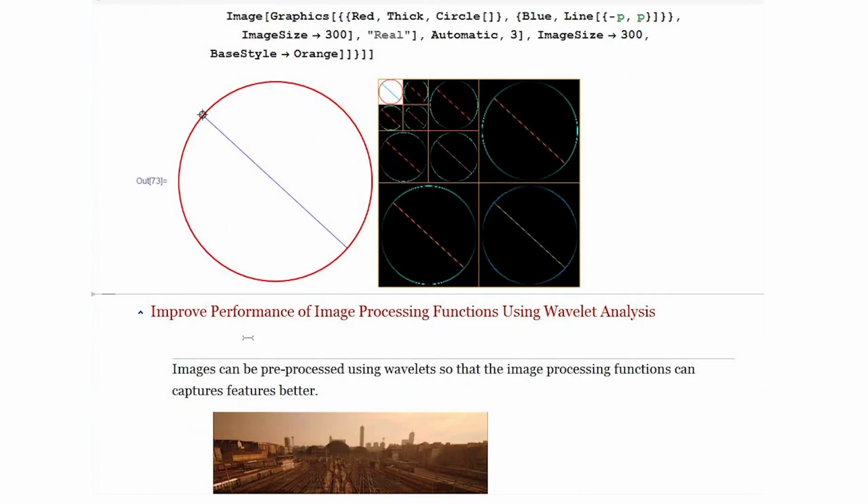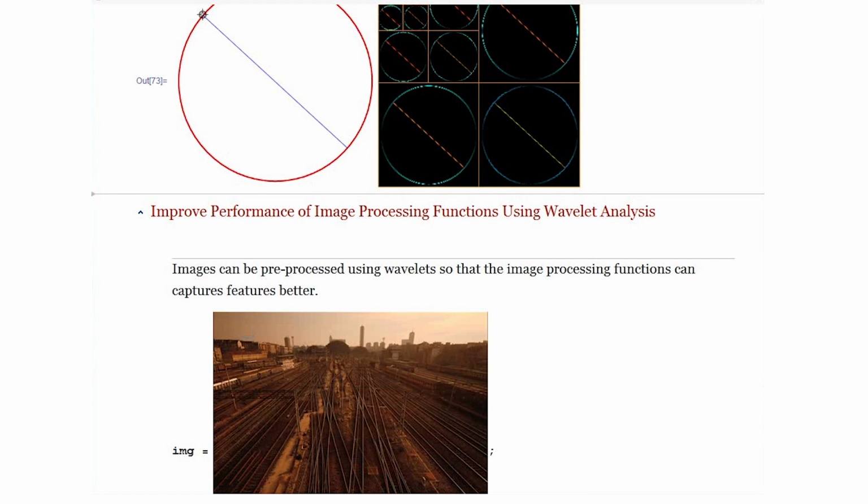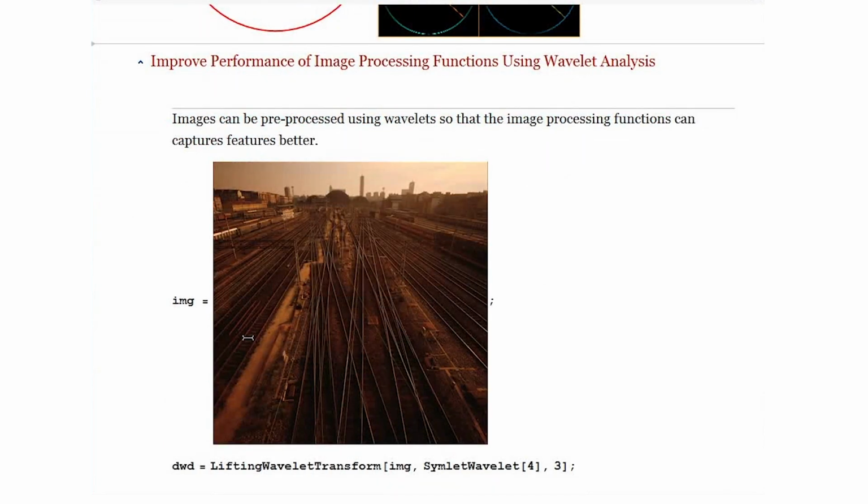Finally, let's look at an example wherein we can improve the performance of current image processing functionalities, which may or may not be inside of Mathematica, using wavelet analysis. So here is a very good image of train tracks, and notice that this train track has several lines associated with it, and we are interested in extracting these lines in a very efficient way.